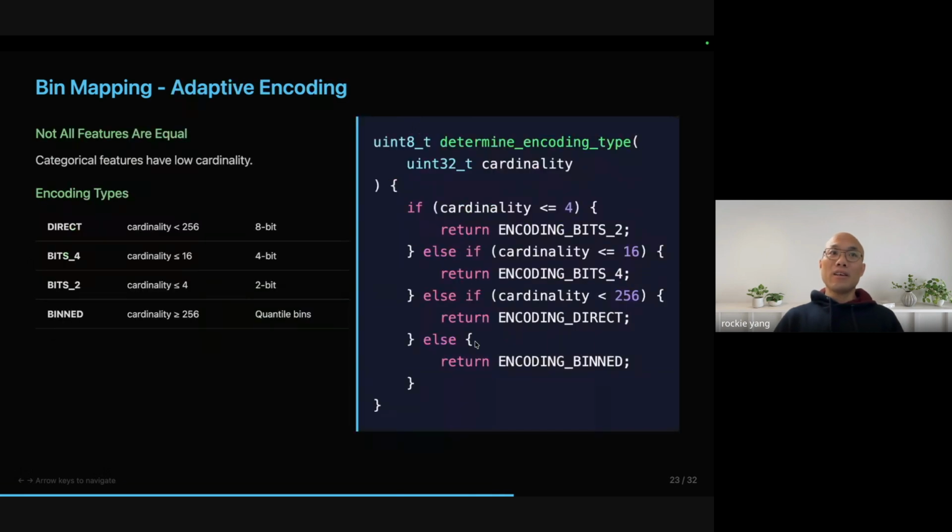And I have added some of the adaptive encoding as well. So if the range of values in a feature is smaller than 8 bits, then we don't need to use all those 8 bits. We can use a smaller number of bits to represent the value.